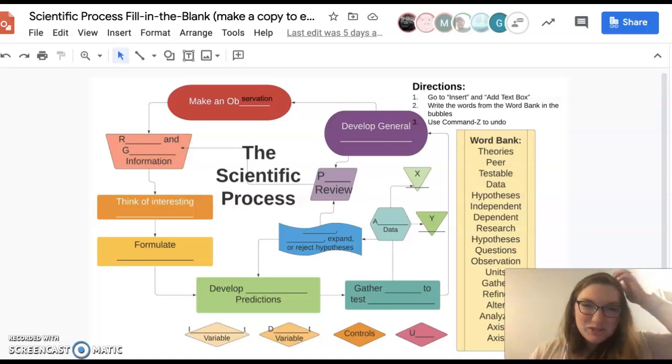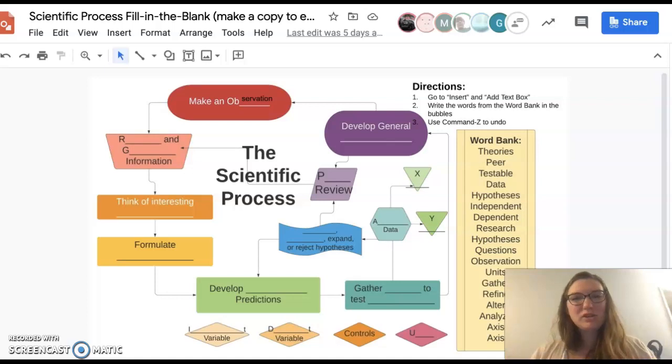Hey, I wanted to give you guys a little tour of the Google Drawing app in case you've never used it before. Just kind of show you some of the tricks to making it work. So first of all, for this document, you're going to need to make a copy to edit. I wasn't able to make each of you a copy with this program.